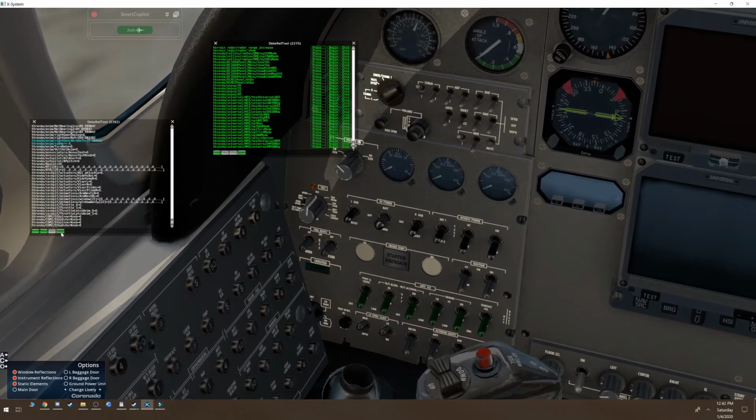Make sure that this is highlighted in green. That stands for data ref. This other one over here is for commands. That'll be another tutorial for another day. Basically, we just want to sniff out data refs.